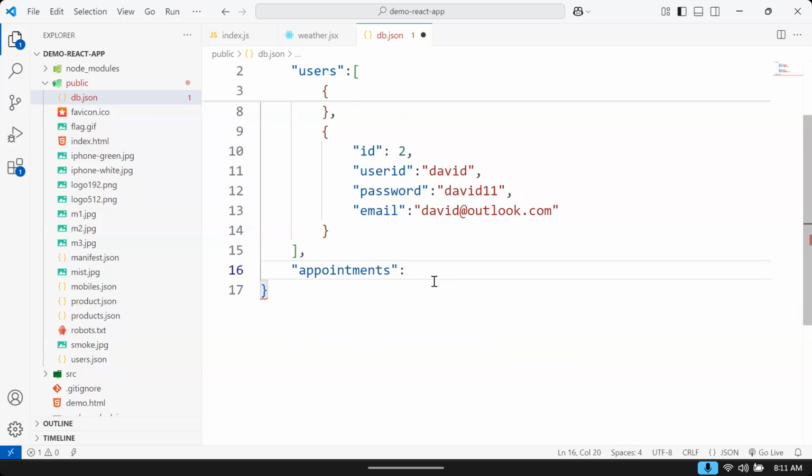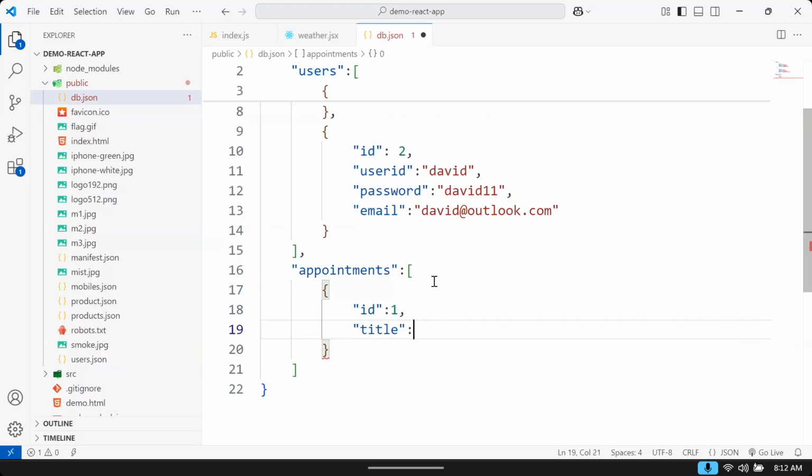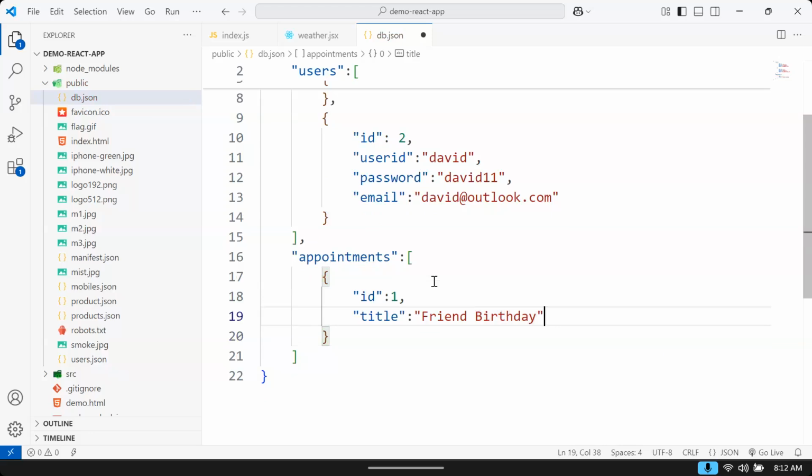Appointments is again an array. In that every appointment has an ID. Every appointment has a title. Title is like, suppose, some friend's birthday, something like this. And here we are defining a date. Date is a string, from 2025, suppose 03, 22, something.